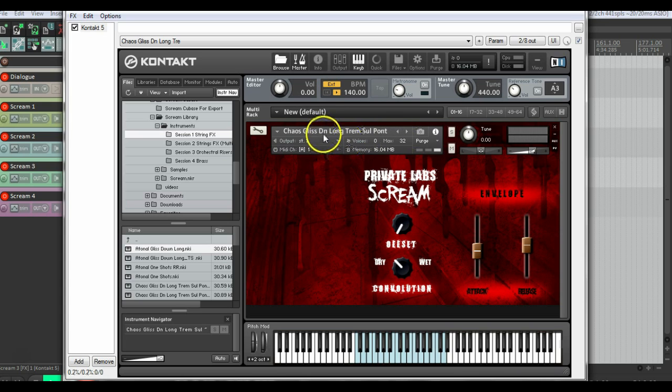Moving on, Chaos Gliss Downs Long Trem Sul Ponts. And a patch like this, where it's a really long performance, is a really great example of how the sample offset can be used to create new versions. I'm going to adjust the attack. Then the same thing, but the tempo synced version of that.